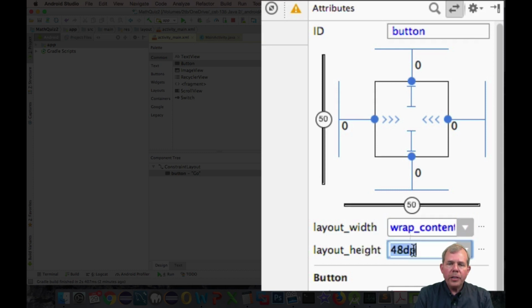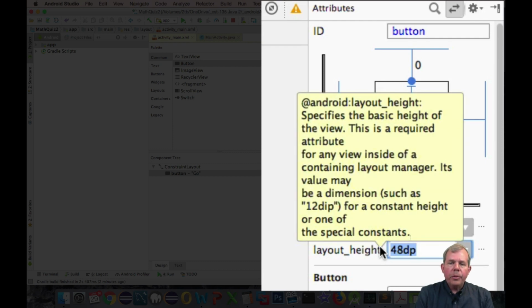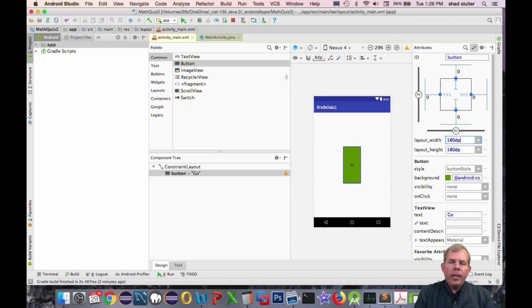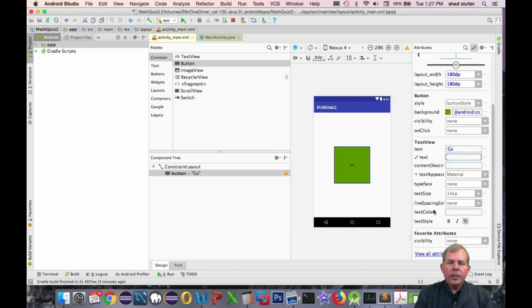You can also change that by these little chevron symbols, and it'll add an actual number of dp. Density pixels is what dp stands for. Let's push it up to 180 and see what that looks like. So 180 by 180, and we should have a square button. Let's go check out text appearance.